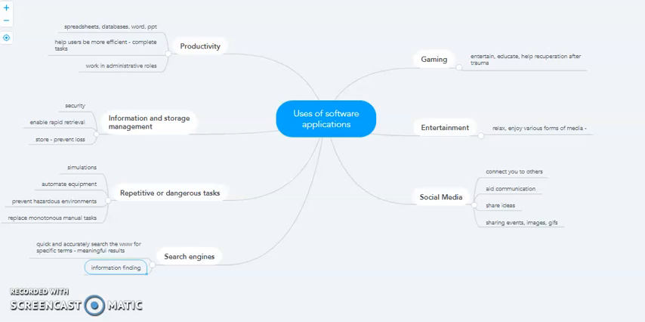So start to make notes about the uses of software applications and the purpose, the need. Why were these software types needed to be created? If you want to add your own examples, you can add images, you could add screenshots. Think about how you're going to present it and make your notes.